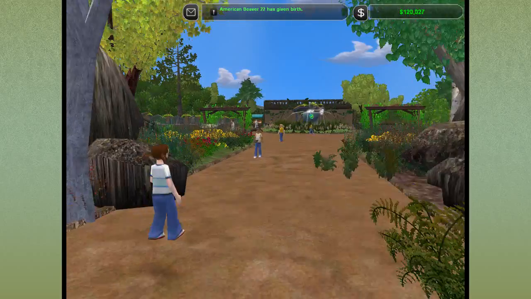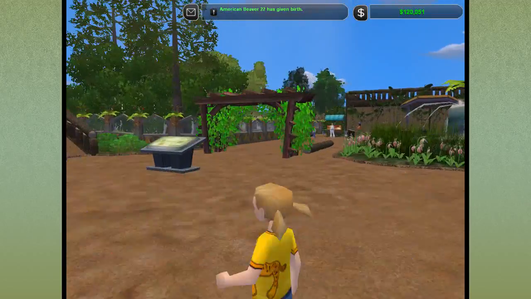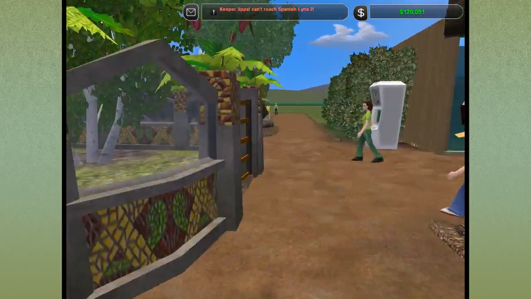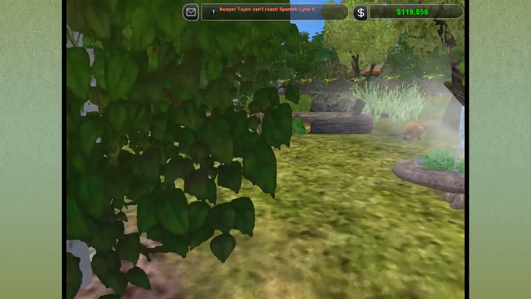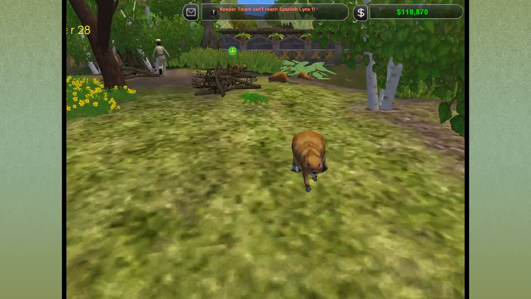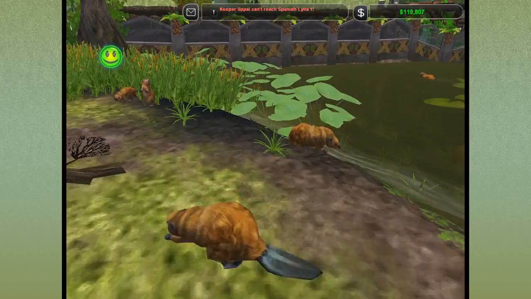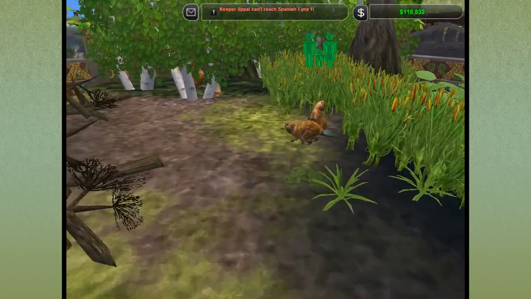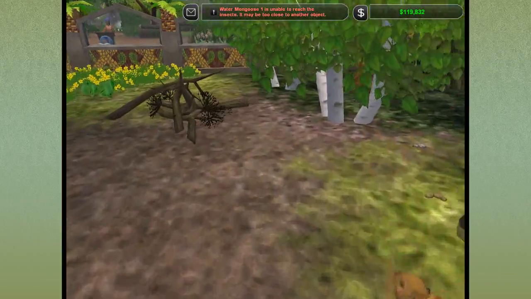Oh, but let's go see. The beaver has just given birth. So let's zip over there and check on our new beaver baby. I need to add in more gates so I can get into beaver territory. And all of the baby beavers. Look at all of them. Everybody's so cute.